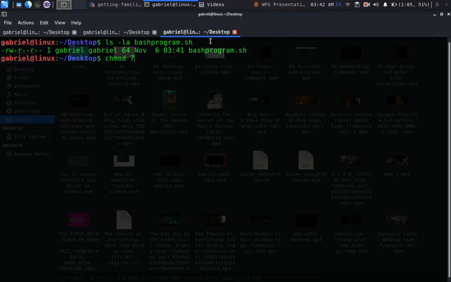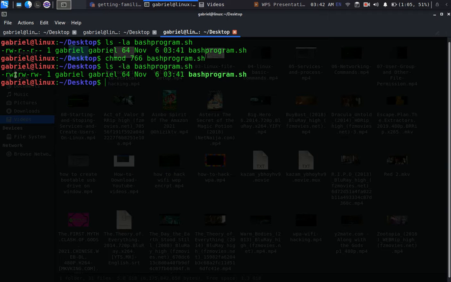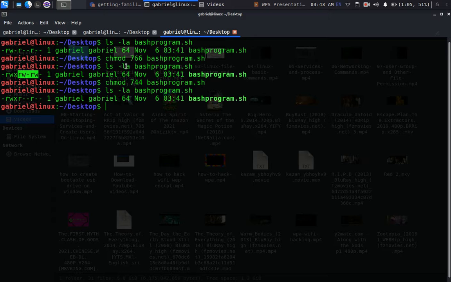So I'm just going to put 6 6 for the others, so they have read and write on the bash program.sh. If I do ls -la on the bash program again, you can see now we have the x bit turned on, and we have read and write on the other ones. So let me just put those on 4 4. Let's ls -la the bash program. So okay, they only have read, which means this is the permission for the groups, this is the permission for the others, and this is our own permission as the owner of the file.